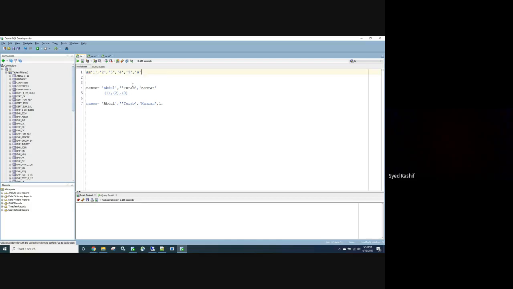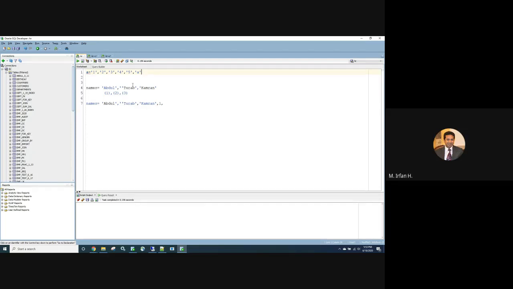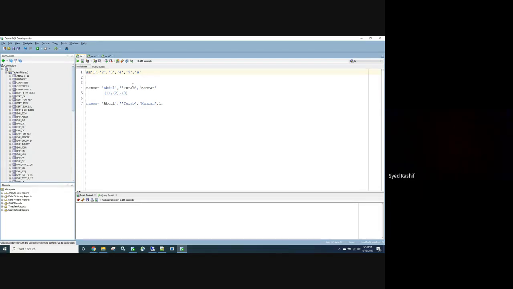Is that clear to everyone? So simply, an array is a collection of similar objects. Similar meaning similar data type. These are all varchars. These are not similar data types. This is names, and suddenly you have a number here. So this is not an array. This is an array. This is an array.